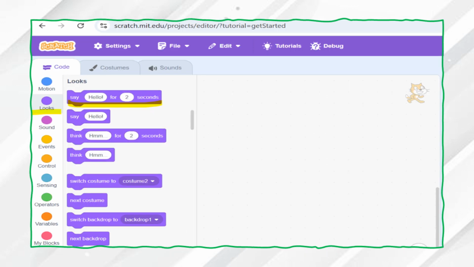Now, let's start creating. First, go to the Looks section on the left side of your screen. Here, you'll find various blocks for visual effects. Find the block that says, Say Hello for 2 seconds. Drag this block and drop it onto the right pane, which is our programming area.